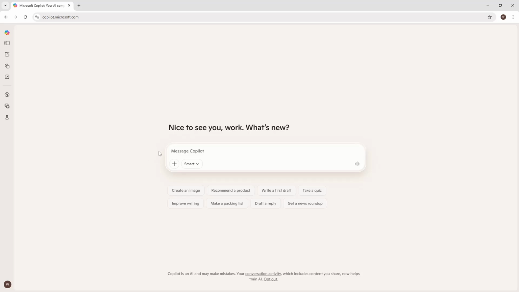Next, start fresh by opening a new chat. This gives you a clean slate and keeps your current questions from mixing with anything you asked earlier. It's especially helpful if you're researching several topics in the same session.